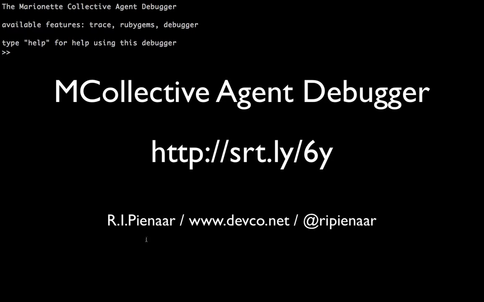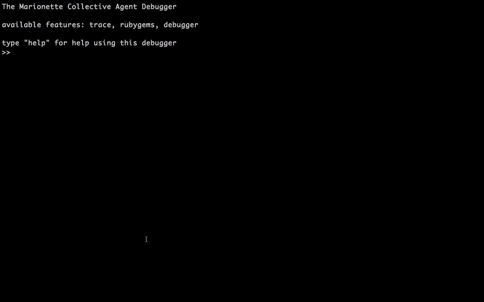It's basically an IRB with a couple of features specific to the needs of debugging agents. I'm going to show you a simple example of just calling an echo agent, the echo action of it, and passing in message equals foo as a variable. We can assign the result to a variable called f.